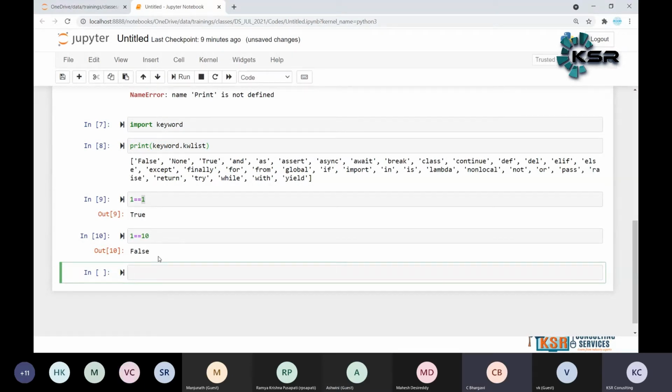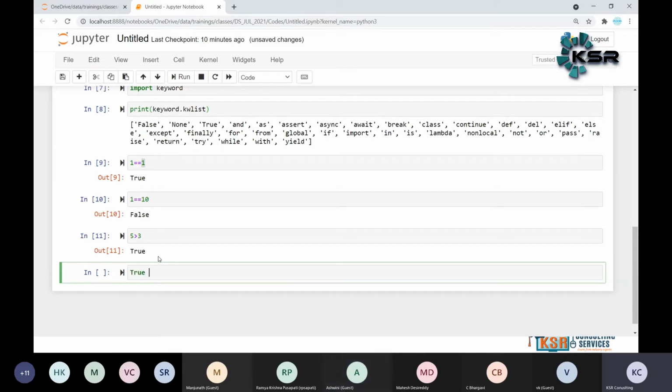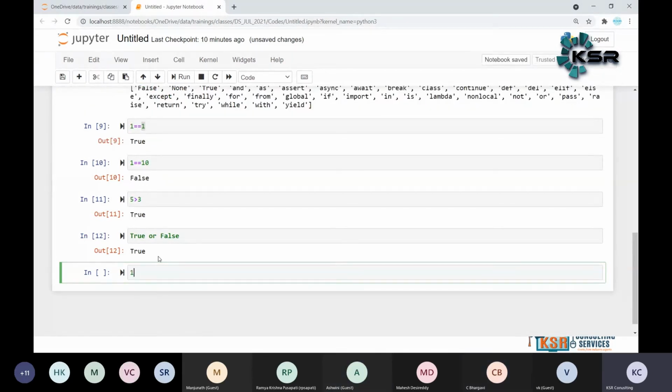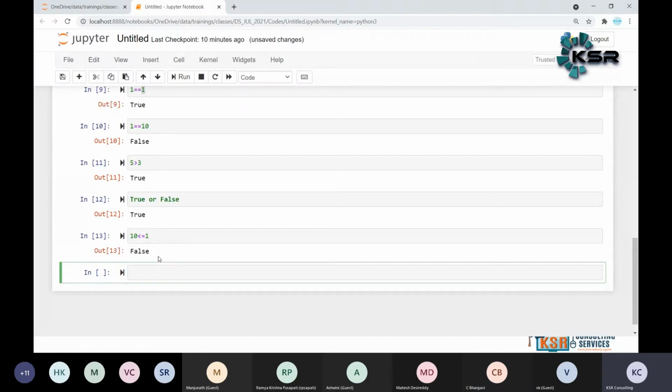1 is equal to 10 is False. For example, 5 greater than 3. What about now? True. True or false is True. 10 less than or equal to 1? False. 3 greater than 7? False. True and false should be False.